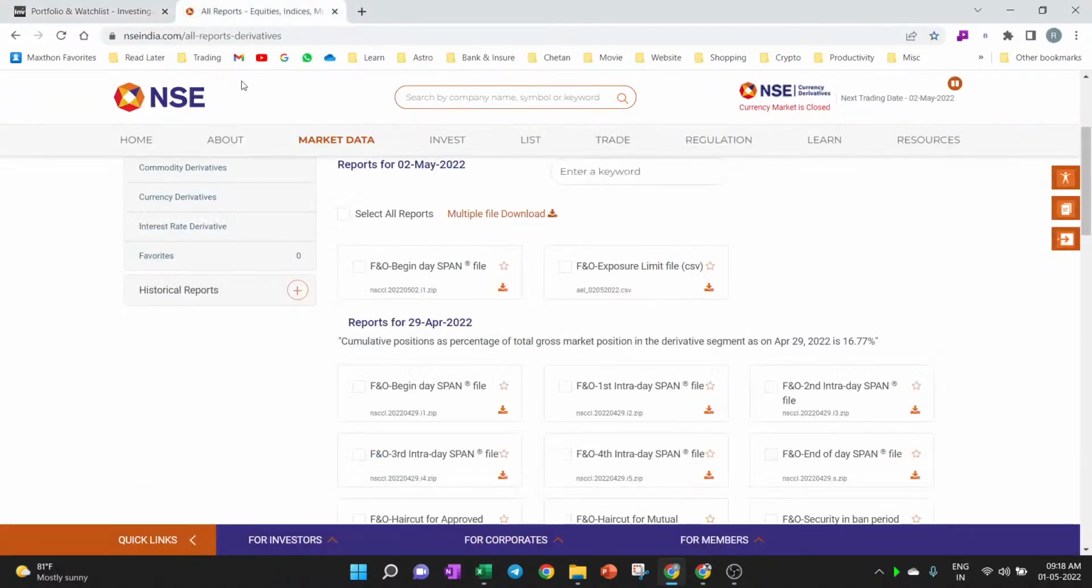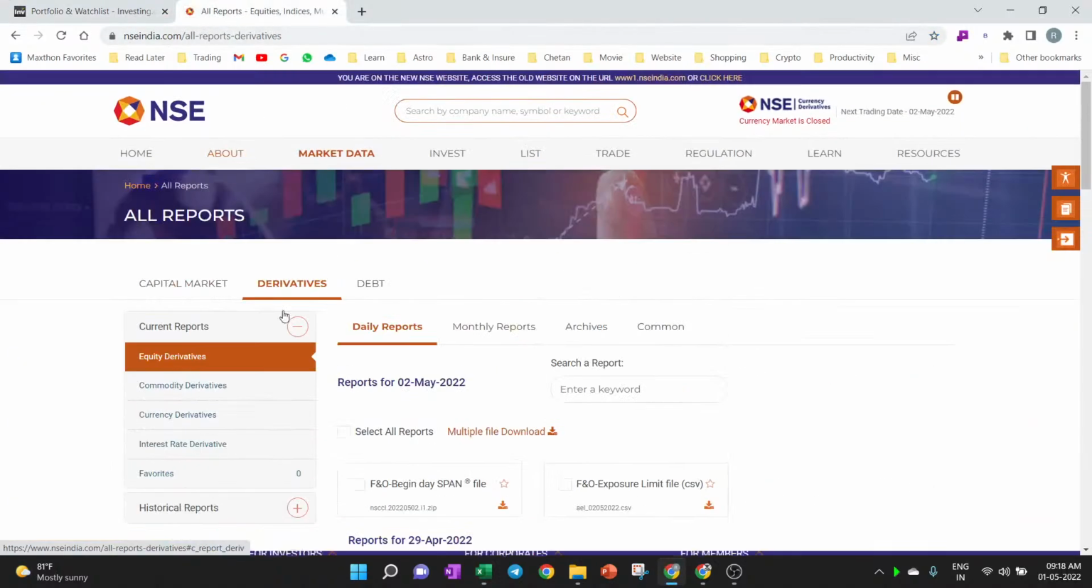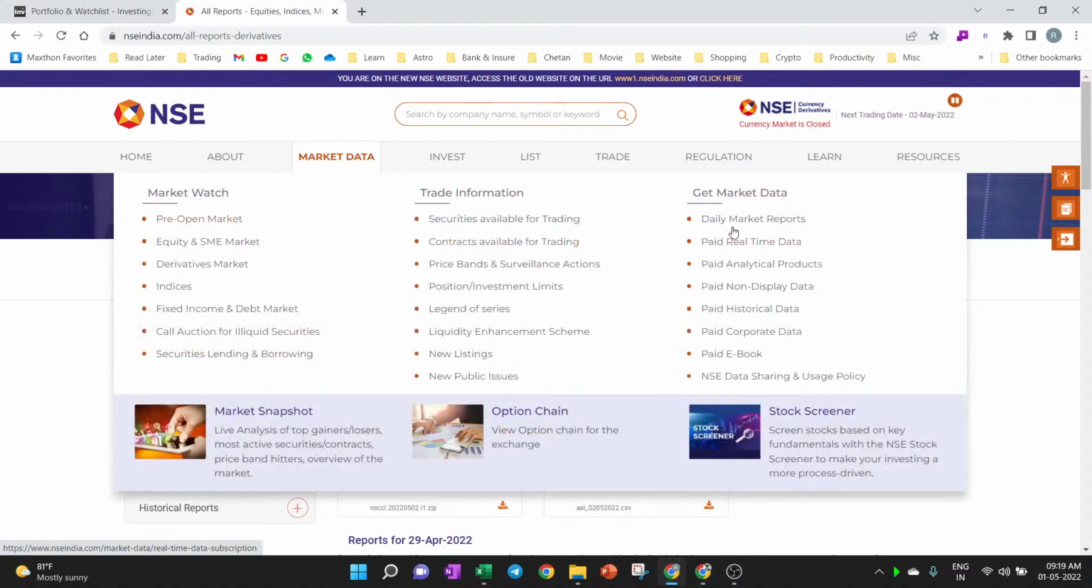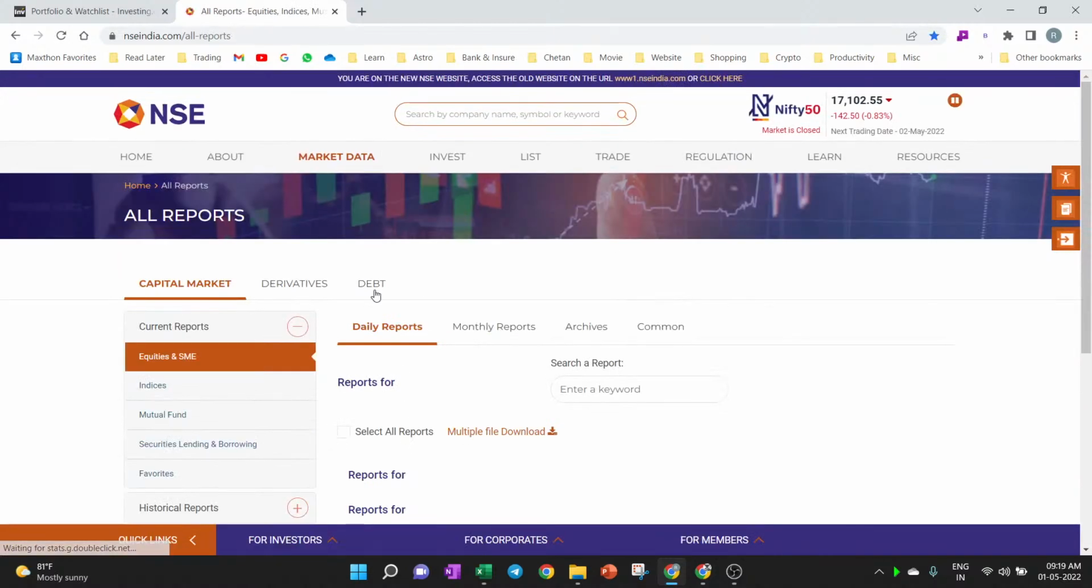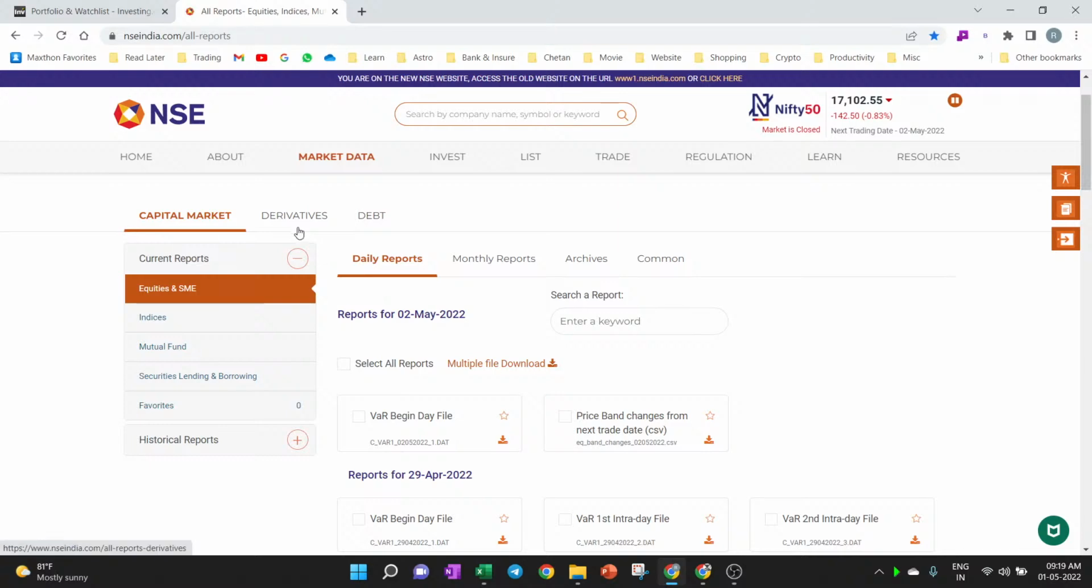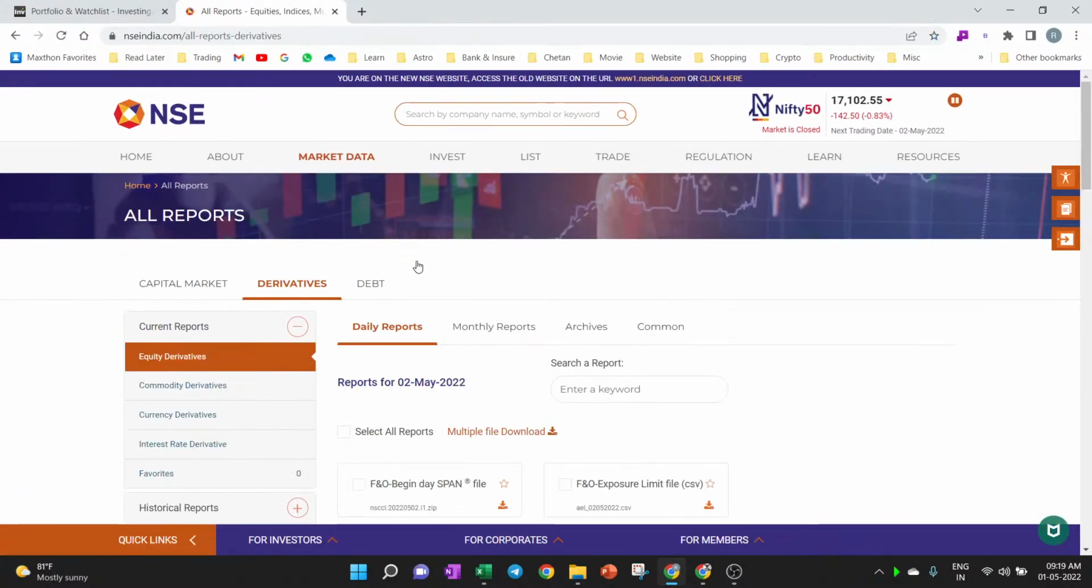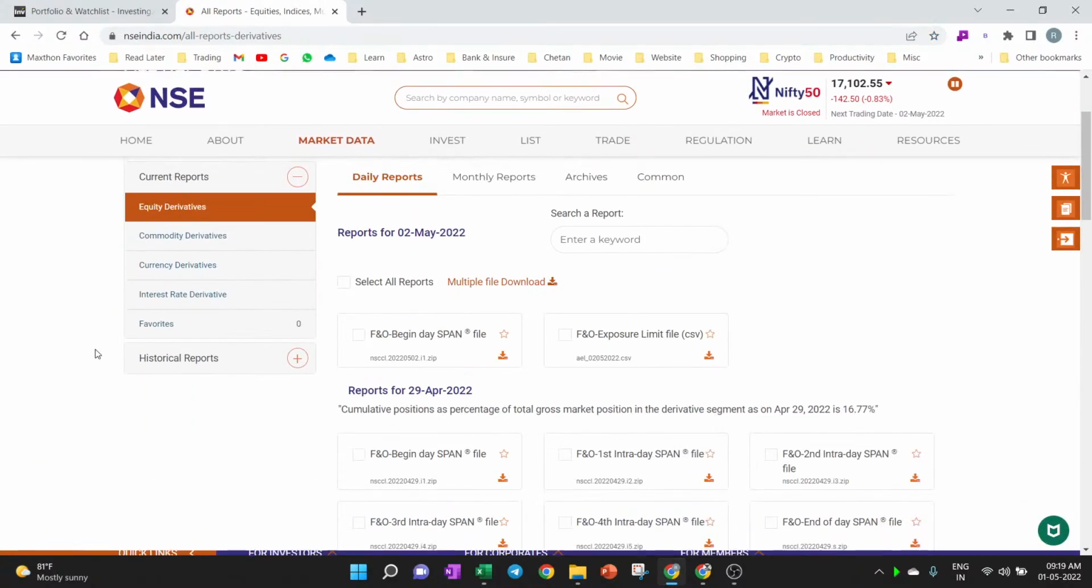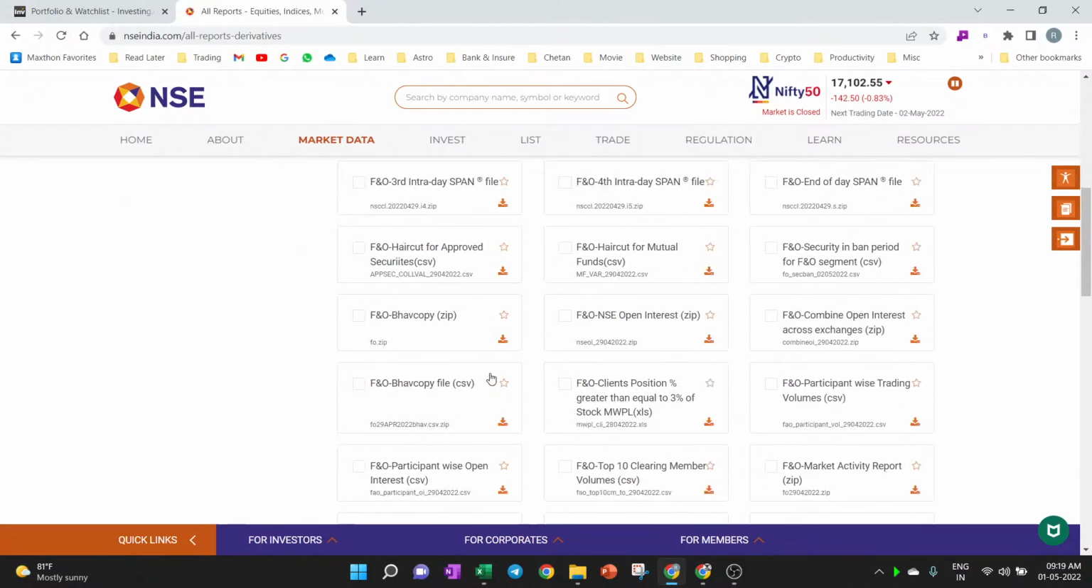If you go to the NSE India website, just go to market data and then go to daily market reports. You'll be getting all the reports. Now we'll go to derivatives, and then you'll be able to see the reports. Here you can see the FNO Bhavcopy file CSV. Just download this file and save it as it is. Don't change the file name. Just save the file here.